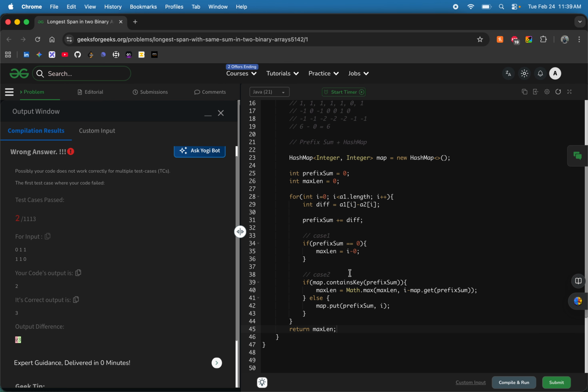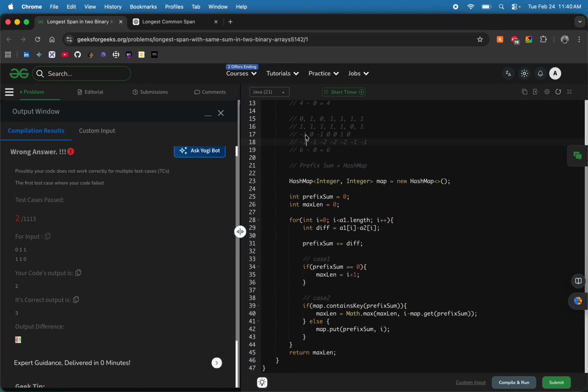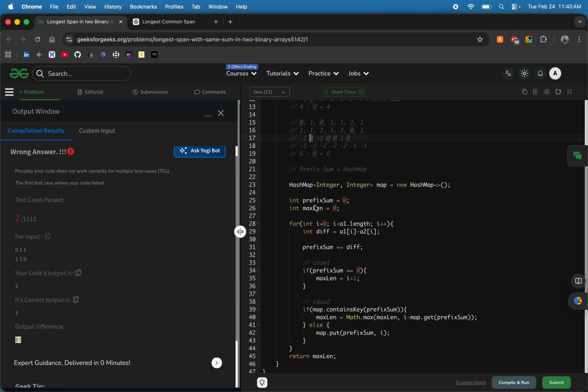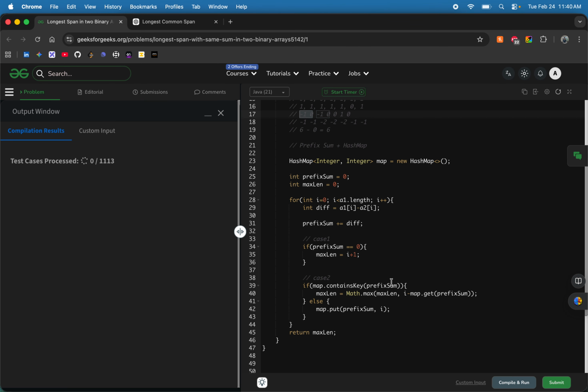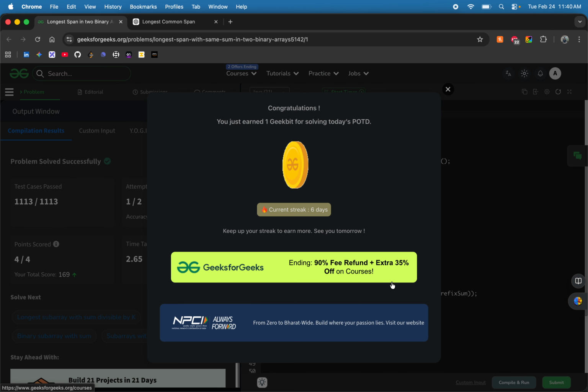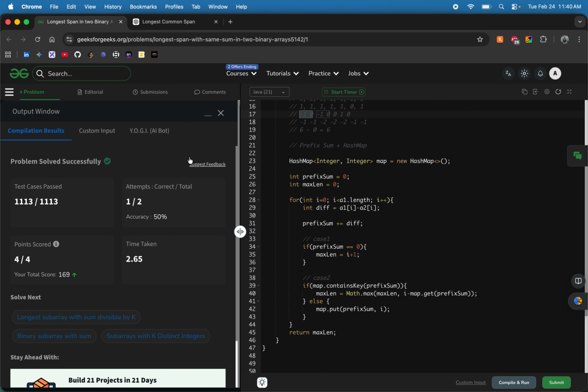Okay, the mistake is that it should not be i minus 0. It's a silly mistake. It should be i plus 1, because if we have seen 0 here, then obviously the index is 1 and the length is i plus 1. So it will be 1 plus 1, 2. So I think that was the mistake. I think it should get submitted now. Perfect. So all the test cases have been passed.